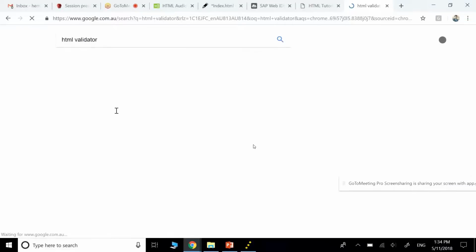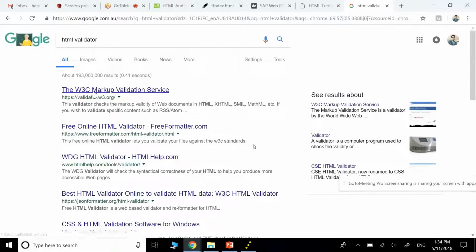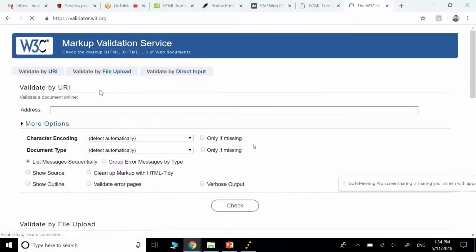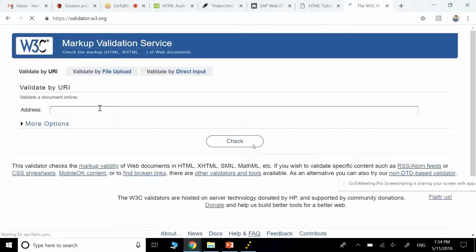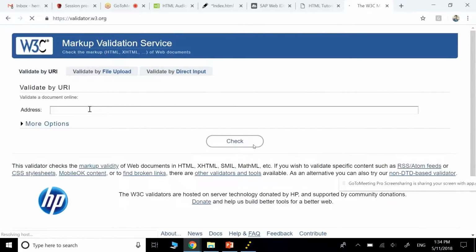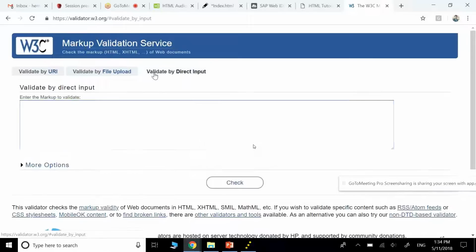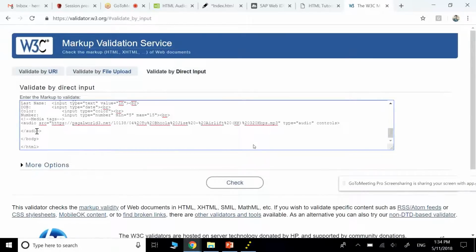Validate this one? Yeah, anything is okay. What is this markup? No, choose the third option, validate by direct input. So this is markup validation. Just paste it and say check. It checks the best practice code for your HTML.